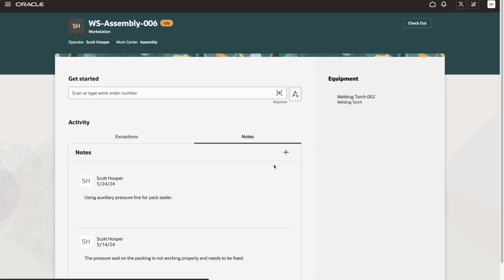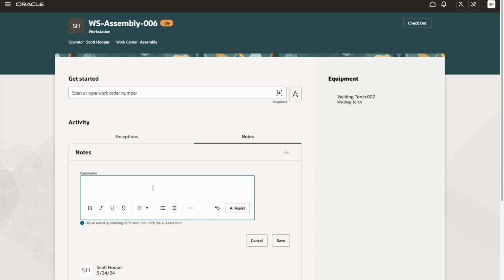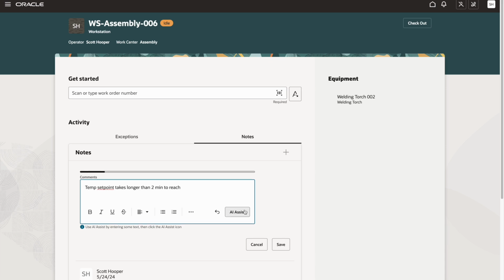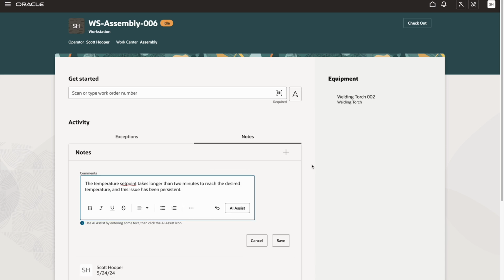I click on the Add Note icon, enter my note, I use the AI Assist option to make the format of the note better and more concise, and then I save the note and check out from the workstation.